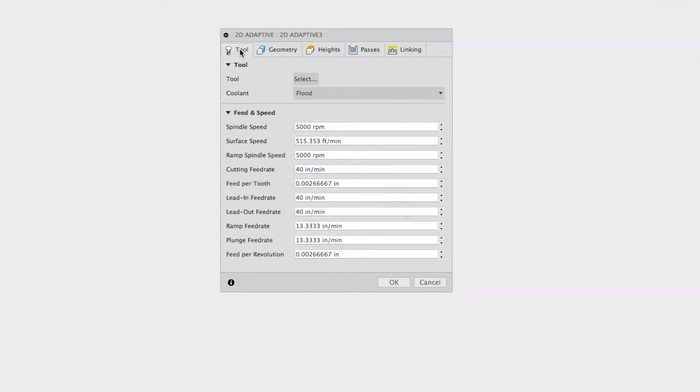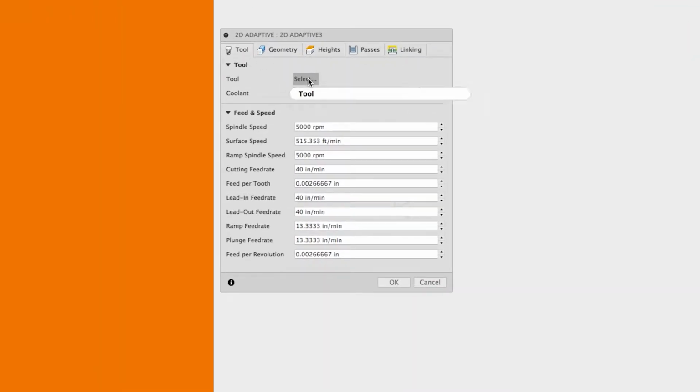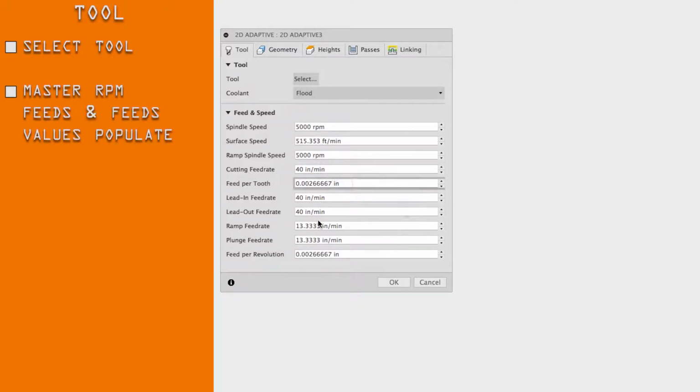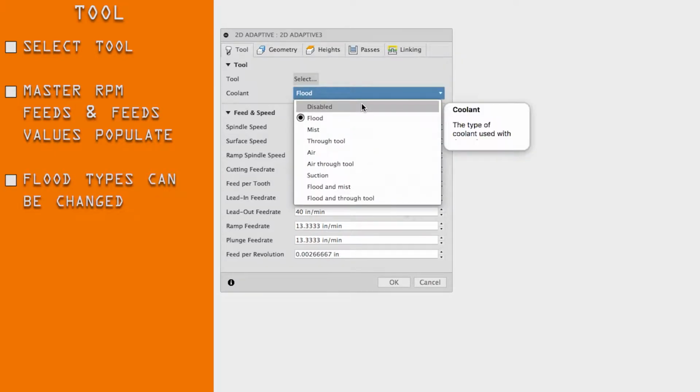The first tab is the tool tab. This is where we're going to select a tool. Once we select a tool, the master RPM, feeds and speeds, and values will be populated inside of these fields. Also note that you can change the different flood types here, but your machine or post-processor needs to be able to handle those different outputs.